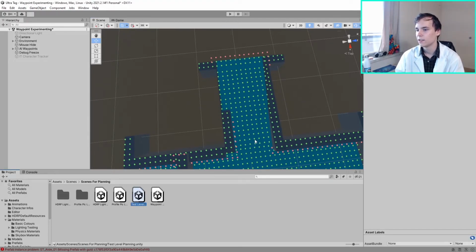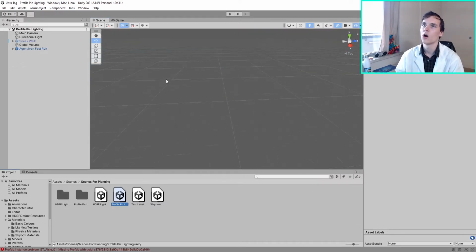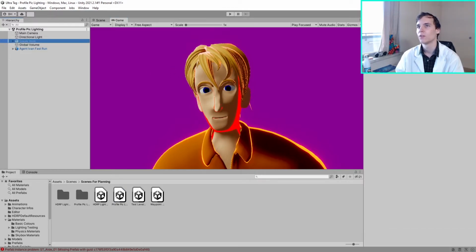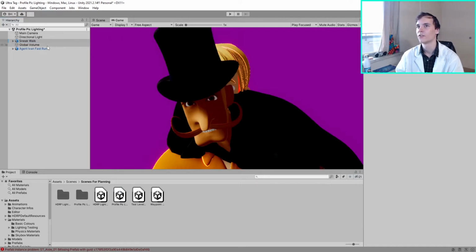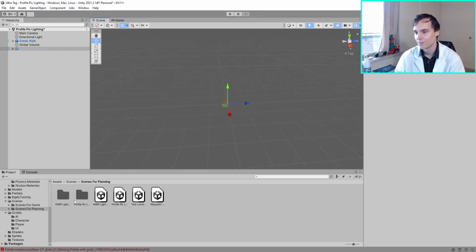Do I have anything else? Yeah, this test level. I don't think so. Oh, I had this scene that was specifically used for making those little profile picture things. This one is how I made Ivan. Oh, there's one for Reginald, except he had a different camera angle when I did him. But yeah, that was just used to take those screenshots for the little mini-map icons.